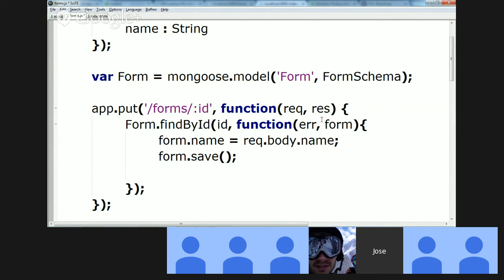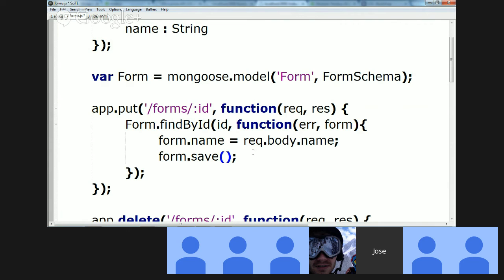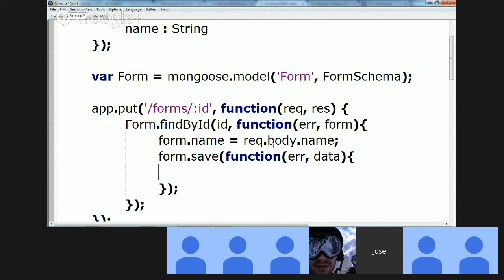And once I save it, I'm going to respond successfully to the client saying yes, it was successful. Right. In the save, I'm going to say function error and data. Right, and here I'm going to respond. I'm going to say response.send status 200. Everything's okay. Obviously, if there was an error, I would not send 200. I would send something else. Right? I would send the error code. Let's try that. See if it blows up.